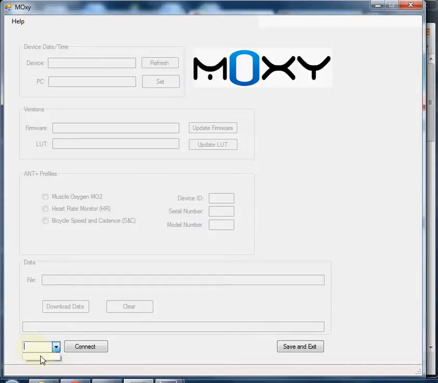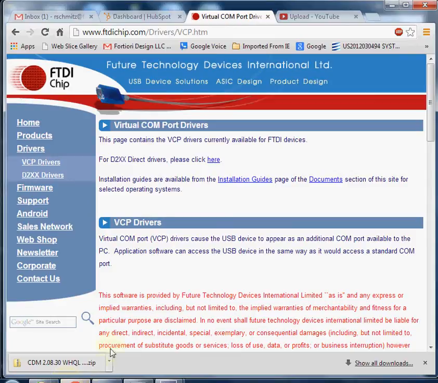So the first step in getting the driver is to go to the internet, and we're going to go to a website called www.ftdichip.com/drivers/vcp.htm, and that's what I have highlighted up here. And this is where we're going to download the driver from.